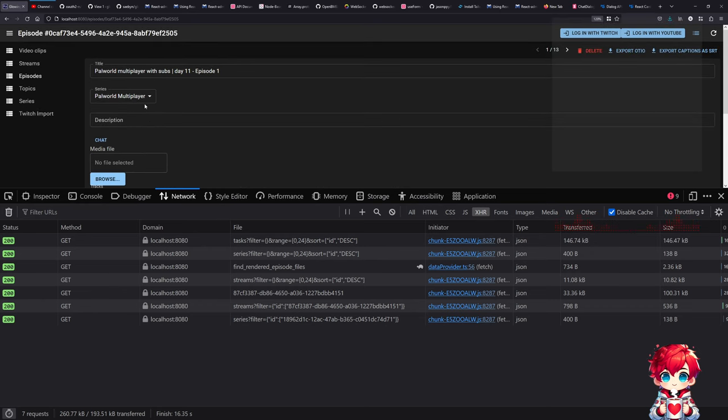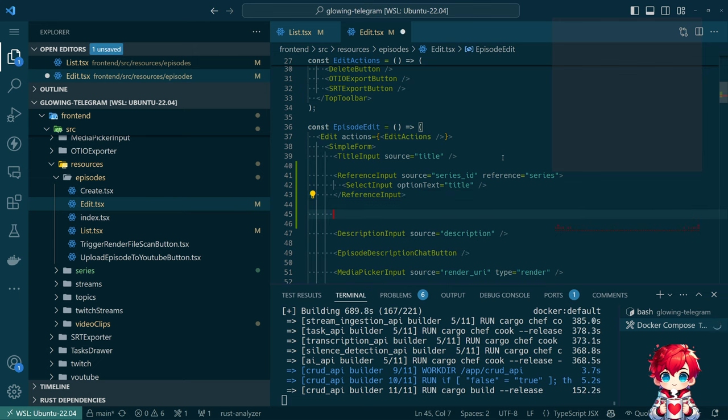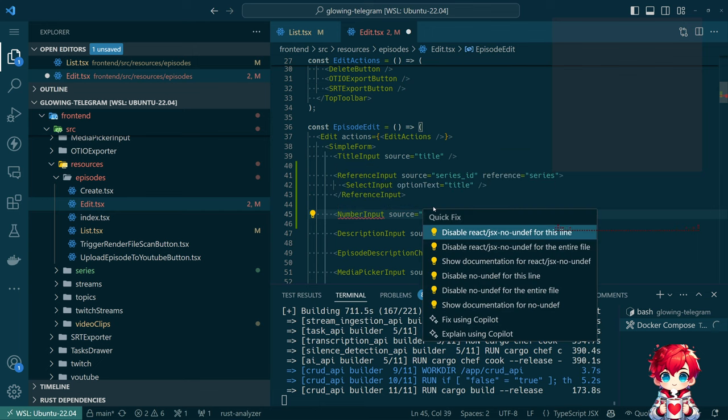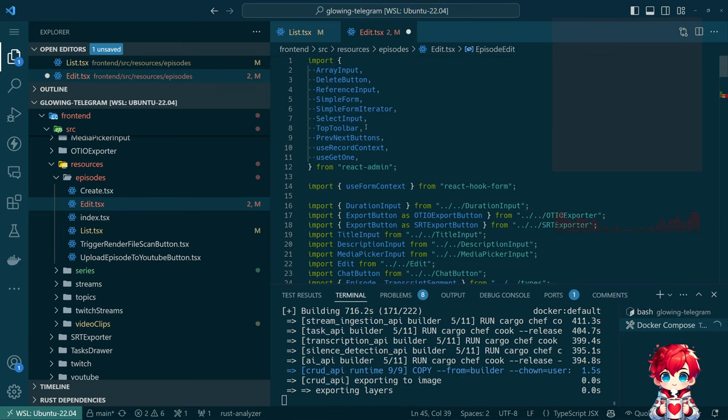The other bit that's missing here is I need the order index. So is there a number input? Yeah, episode number probably would make sense, but I called it order index. Is it number input? No. It might just be text input.